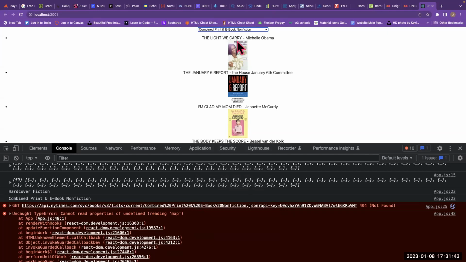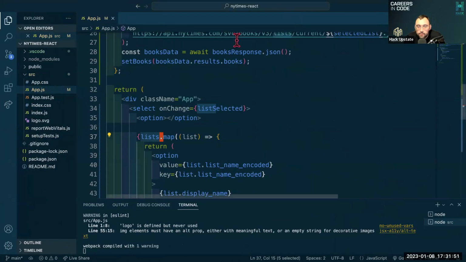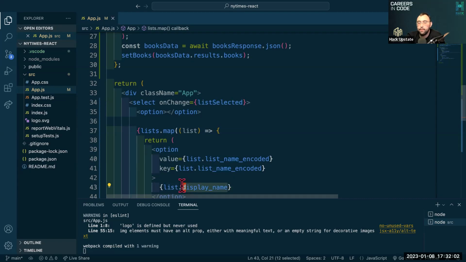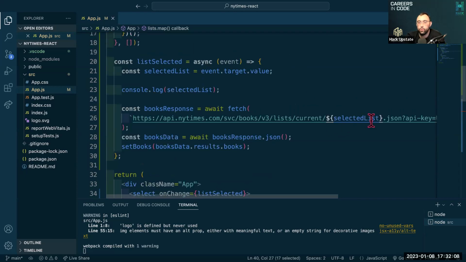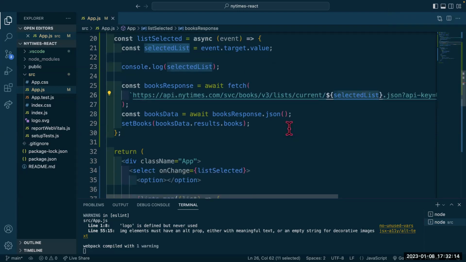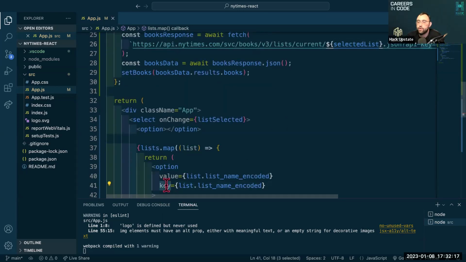Oh, wow. Okay. Now, could you remind me, please, why I have a key and a value that are both list name encoded? Good question. So the value is telling the browser, when that list actually gets selected, we don't care about what display name they selected. What we want out is the list name encoded, because that's what we're going to use in our API call right here. The key is so React can keep track of what list this is in the list of all of the lists.